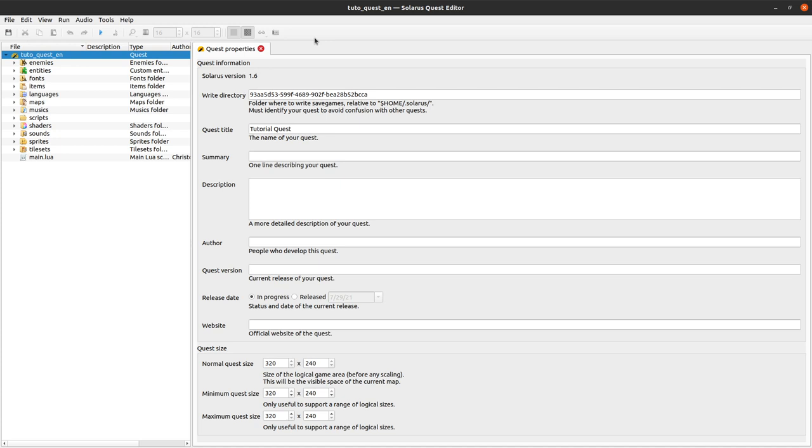There is some technical information to make your game run properly, and some non-technical information that is more about giving some information to people about your game. Okay, first, Solarus version is 1.6. It's not an editable field. It just means that this quest was created with 1.6 and will be compatible with that version of Solarus. And yeah, this one is much more important, write directory.